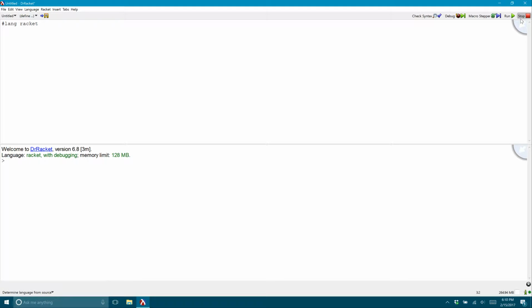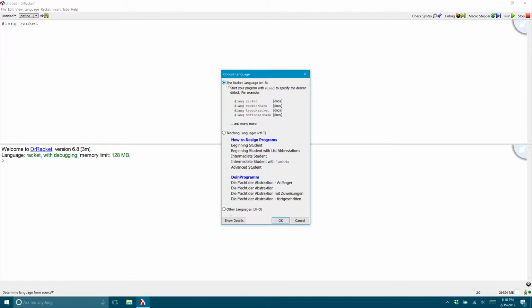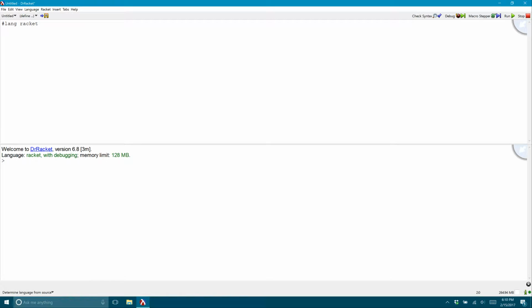One of the first things you want to do when you start up Racket is make sure you have #lang racket here as the first line. It normally starts out with no language at all. You can type this in, or you can choose Language and click on the Racket language radio button and click OK, and that should put it in there automatically. So Racket actually allows you to build other languages, which is why you can have this #lang. You can actually build your own language if you wanted to, but we're going to use the Racket language.